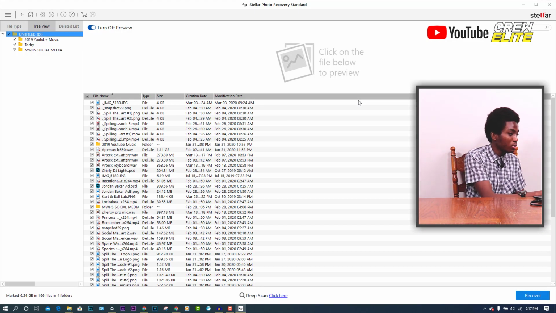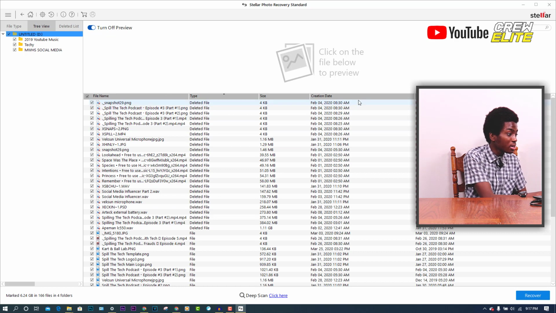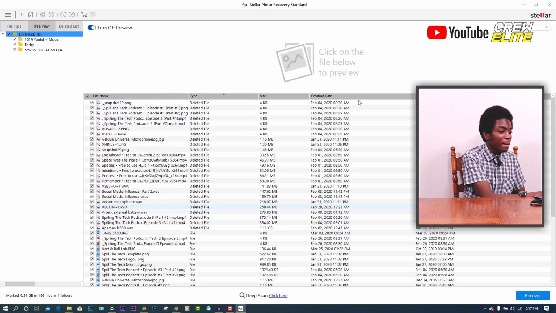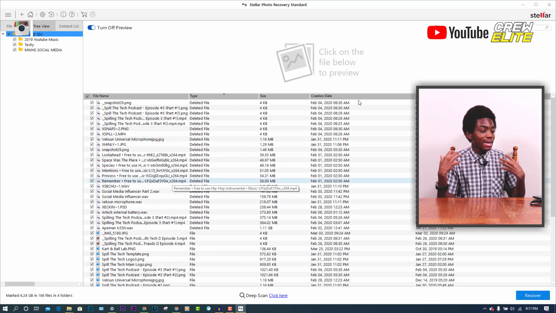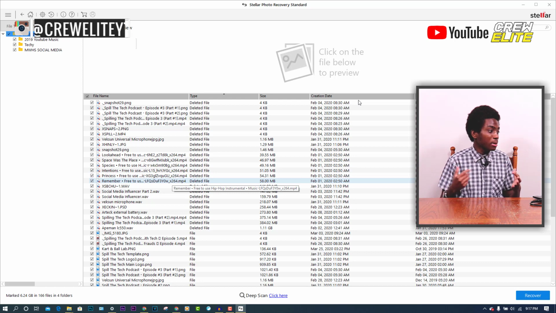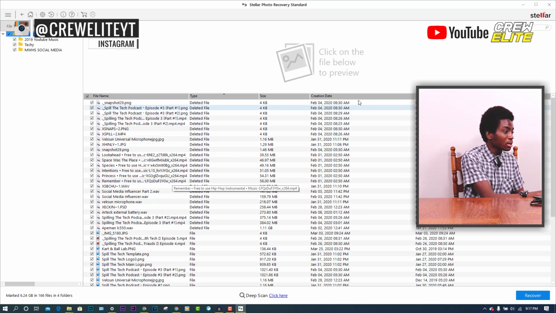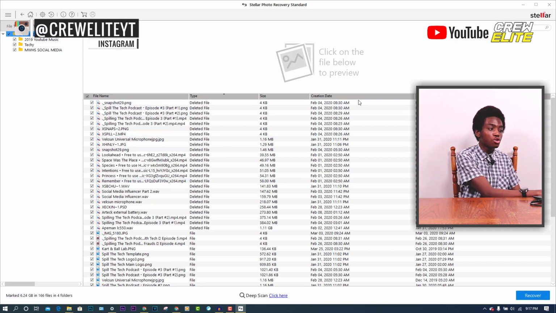Let's actually go in full screen. You guys can see this is actually a pretty decent list. There are a lot of files that I deleted back in February, but you guys can see this software is actually able to recover them for me. All you need to do is select the ones that you want to recover.